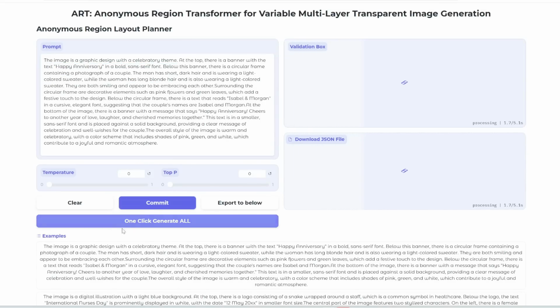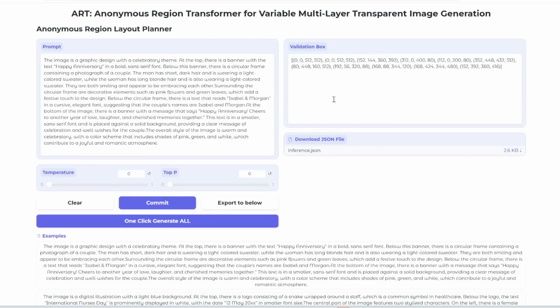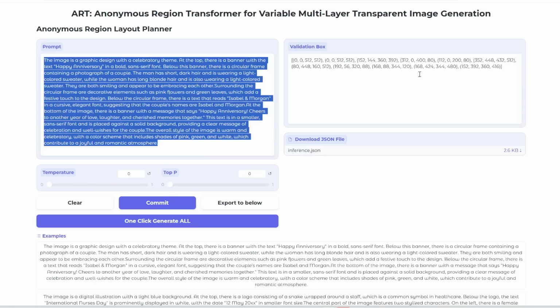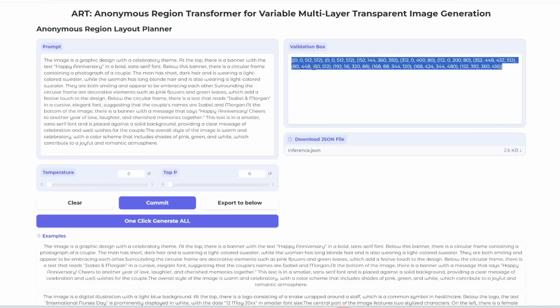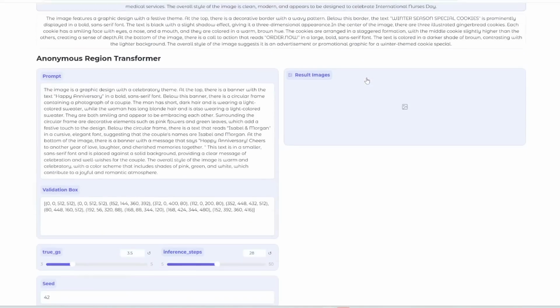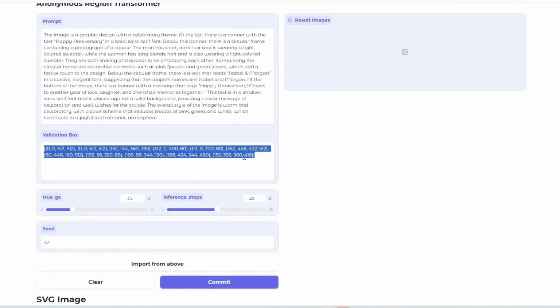You can also just click this one click generate all, which would do all the steps, but I want to show you what this does step by step. So after clicking commit, it basically runs this prompt through this anonymous region layout planner, which figures out how to position and organize all of these elements into the image and how to place them into different layers. So afterwards, this step basically generates a set of box coordinates. And then if you scroll down a bit, the coordinates are then copied onto here.